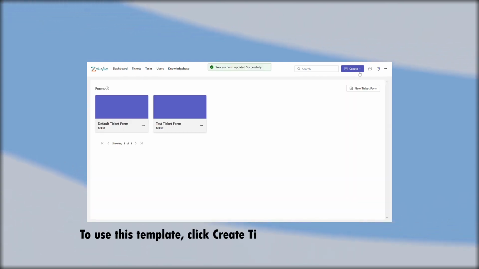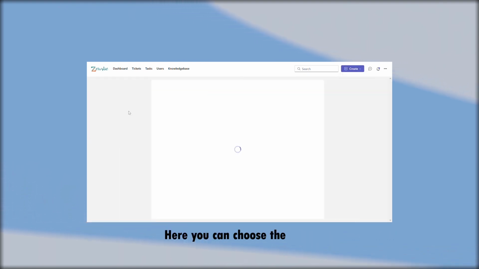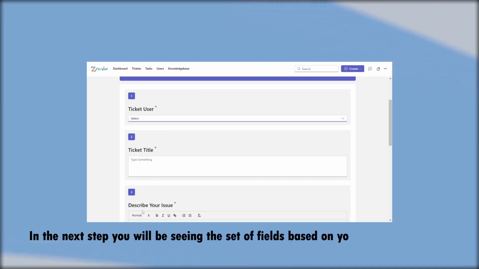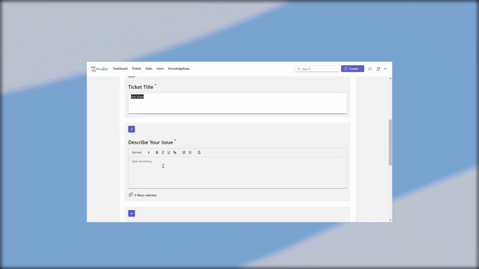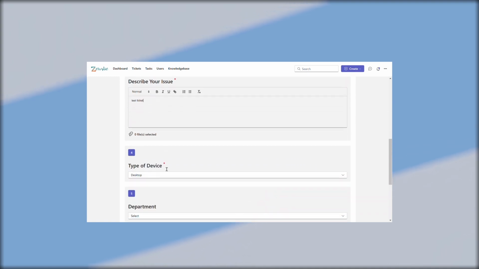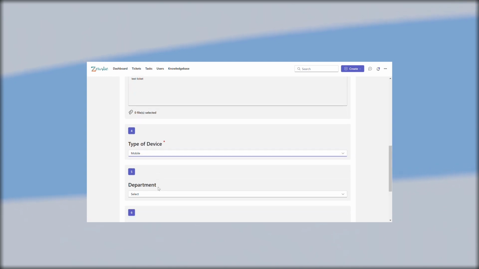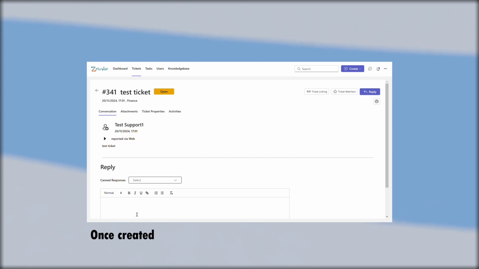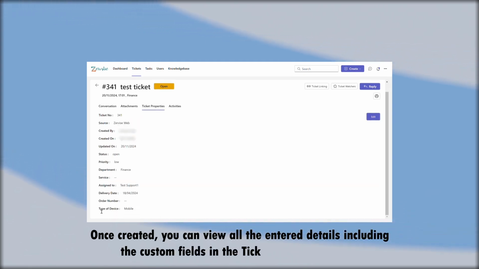To use this template, click the Create Ticket button from the navbar. Here you can choose the form. In the next step, you will see the set of fields based on your choice of template. Once created, you can view all the entered details including the custom fields in the Ticket Properties tab.